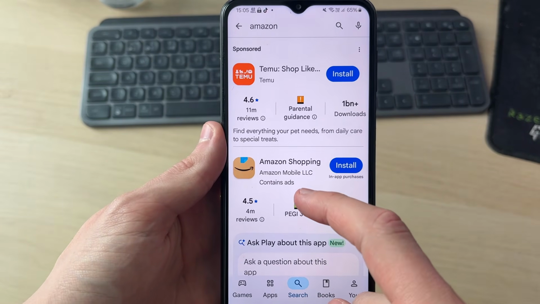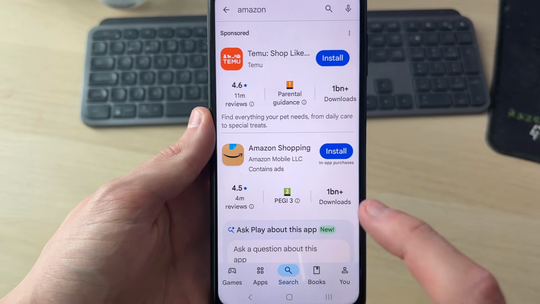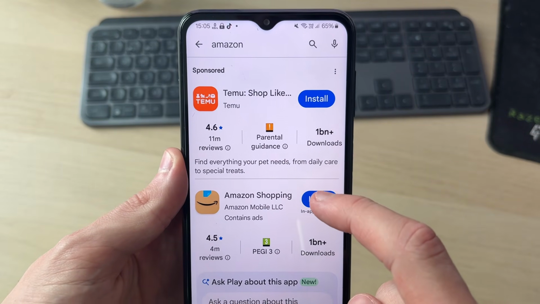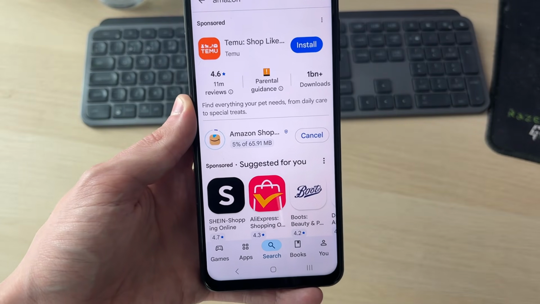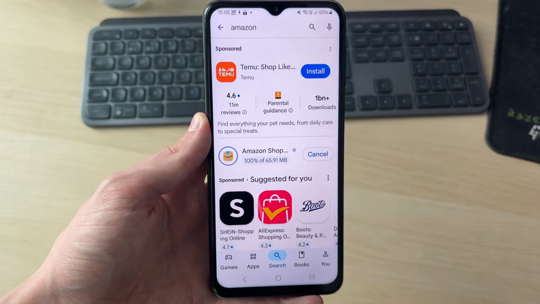Now, as you can see, here it is, Amazon. It's got 1 billion downloads. You can press install to the right. You can tap on it there if you want to read some info about it. It's now going to download, as you can see.